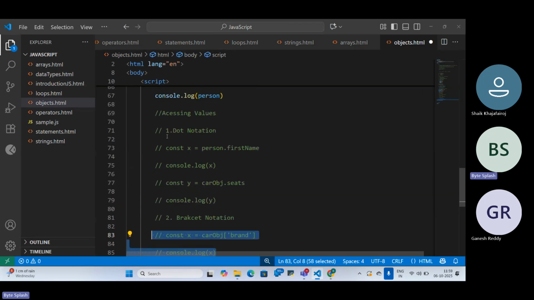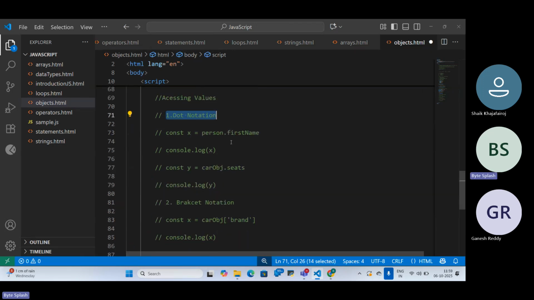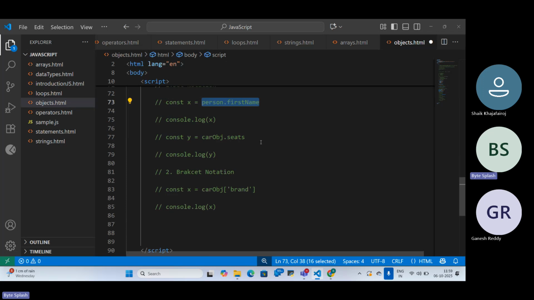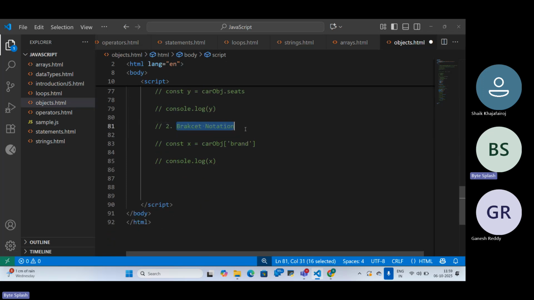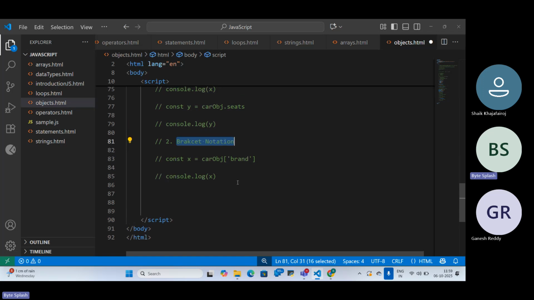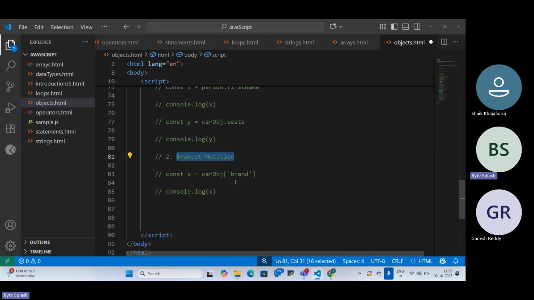So both are the same, right? Dot notation is used to access a value from an object. Bracket notation is also used to access values from an object. Despite the syntax difference, there is no other difference here. Both are working almost similarly.